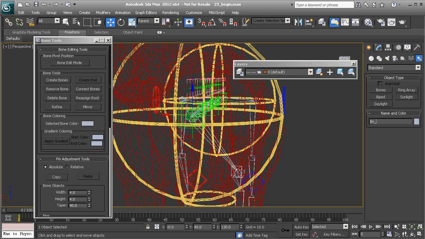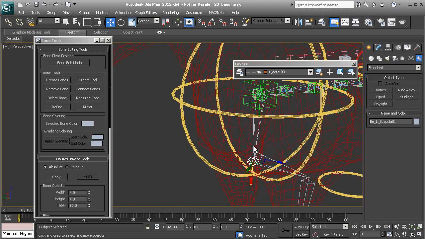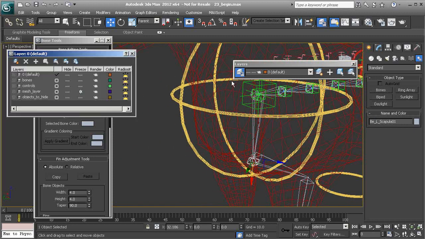Alright, so at that point, again, we'll go through and rename these. So that's going to be BNL scapula 01. And of course, the end nub will be BE L scapula. Alright, great. So we will need to add those objects to our layers. So let's go ahead and start with the scapula root. That gets added to bones, and the nub gets added to objects to hide.